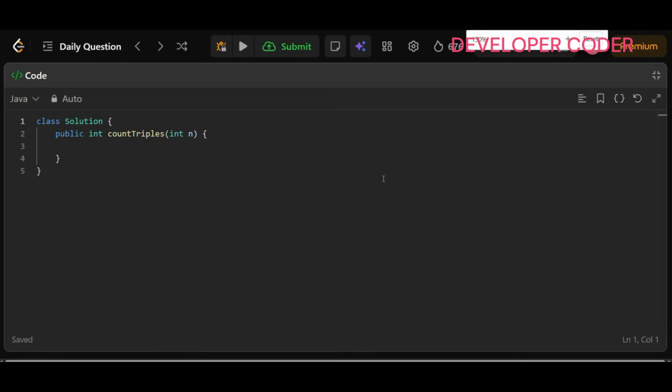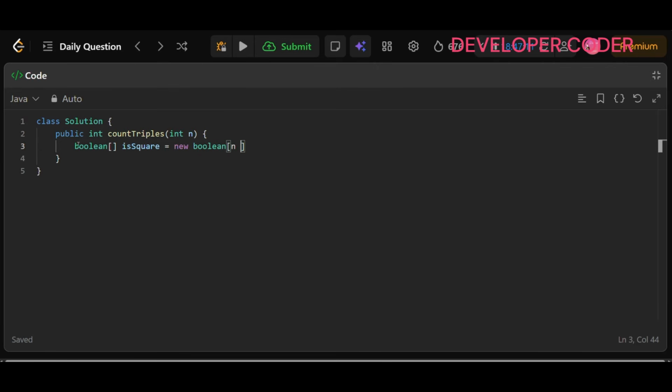Very easy problem. Here what you need to do: first we have to store all the squares in a set for quick lookup. So I'm going to create one boolean isSquare equal to new boolean of n into n plus 1. Then I'm going to run one loop for int i equal to 1, i less than or equal to n, i plus plus, and here isSquare of i into i I'm going to set to true.